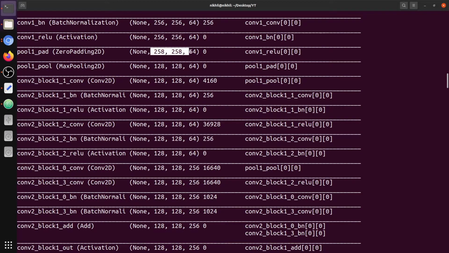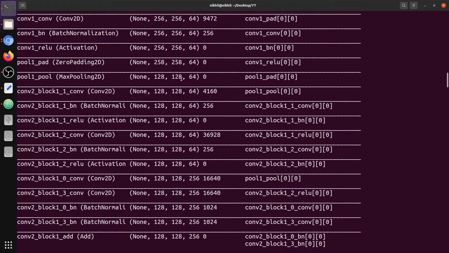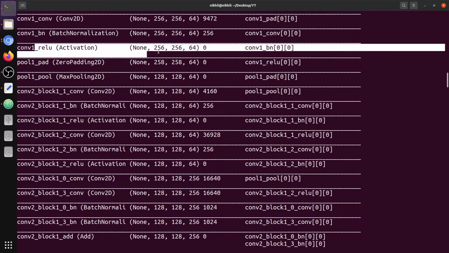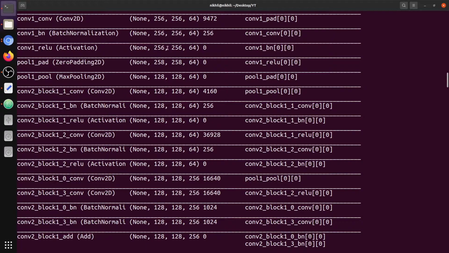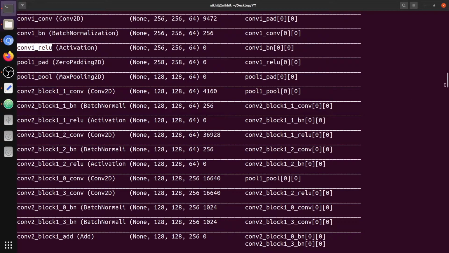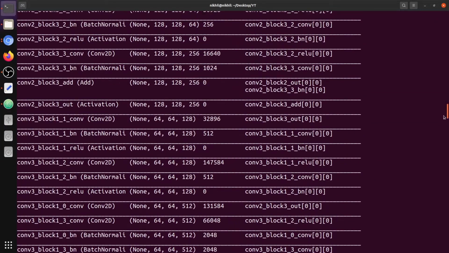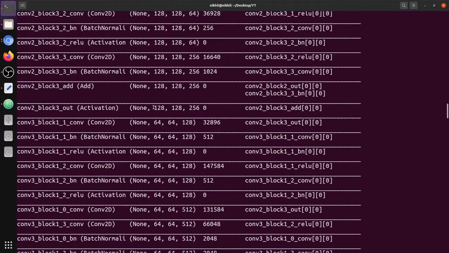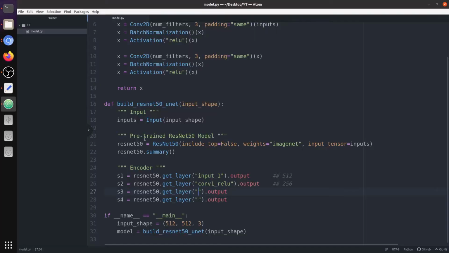Okay, so we can see 258, it is zero padded, we need 256. Here we have 256 by 256. This is the height and width. So we're going to copy this conv1_relu and paste it here. And let's say this 256, and next is 128. We're going to scroll down and see the 128 here. Okay, so you can see 128 by 128, and this is also the output of an activation function. Let's specify this here, and we're going to write 128 here to remember.